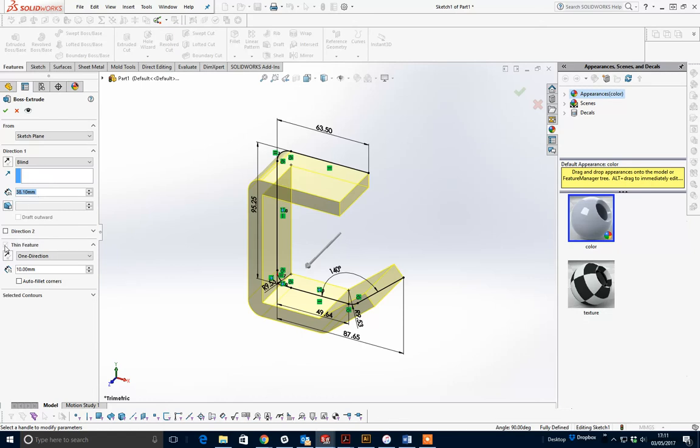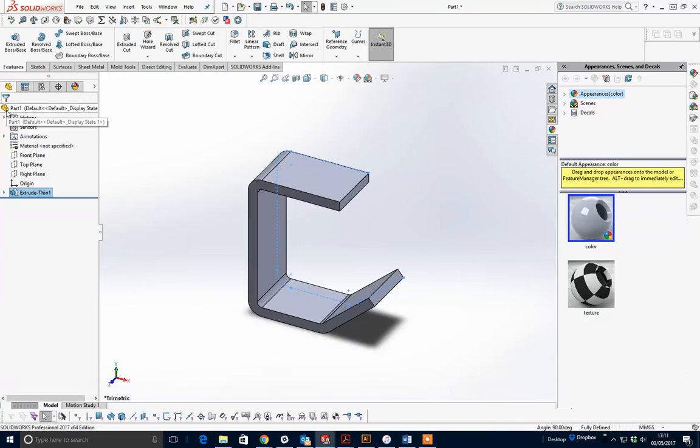It's got a thin feature here which I need to change to a thickness of 6.35. There we go, and there I actually have my bracket. So I can just give that a green tick. There's my bracket. Now what's left is to put this hole at the top in.